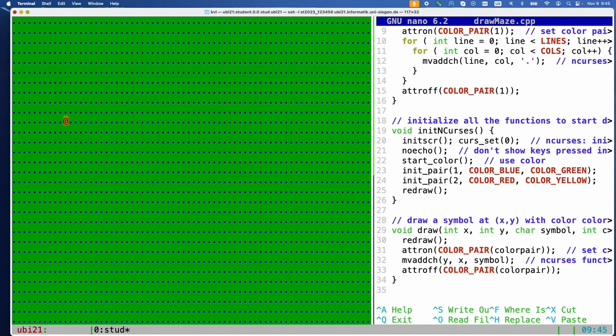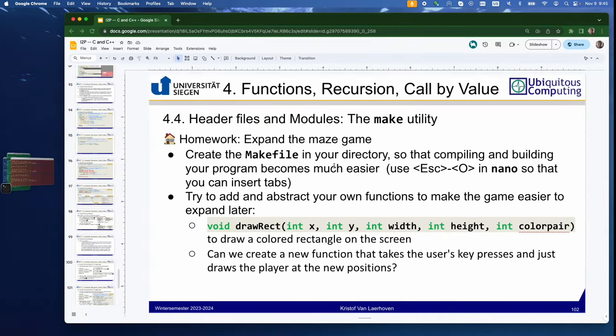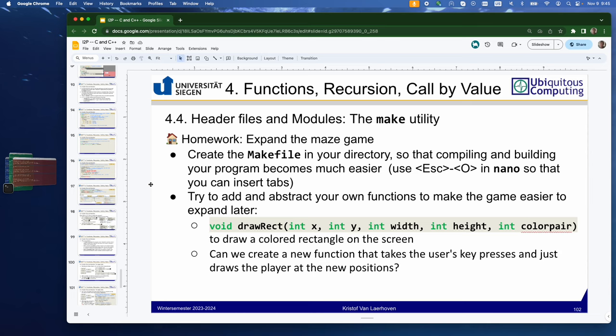But then when we move our character, you'll see that it goes so fast, but really in the background, our screen constantly gets redrawn. So it will do this as I press those keys. It will redraw the entire screen and then draw at a new XY position my player again until I press quit, or Q for quit, okay? So this is a part of this homework.